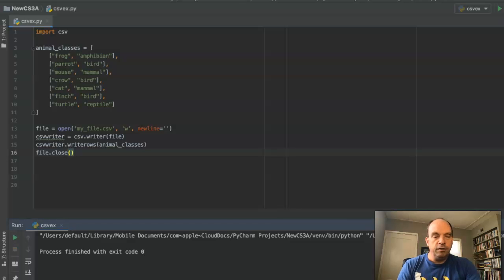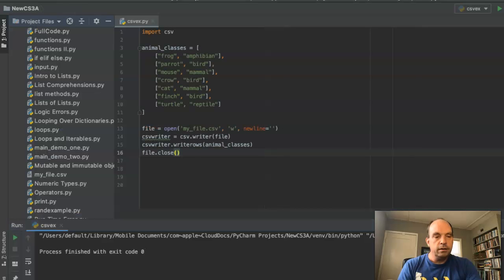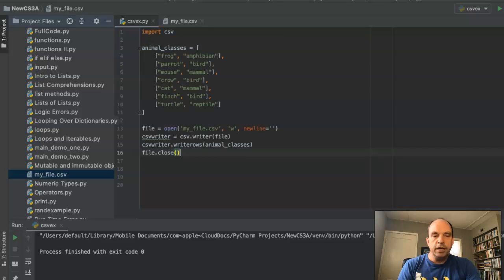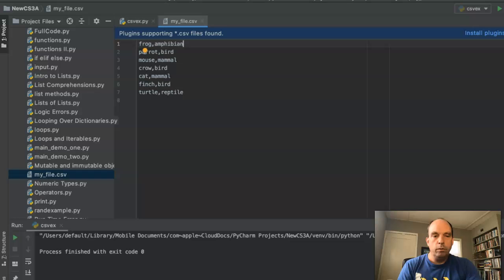We didn't get any interesting output in the run window, but let's see if we created this file, myfile. I see this in my list of files. Open it up, and there we go. For each line in animal classes, the first line was frog, amphibian, we have one line in myfile. Now if we wanted to, we could open up this file in Excel, and we would see each of these strings occupy one cell in a spreadsheet.